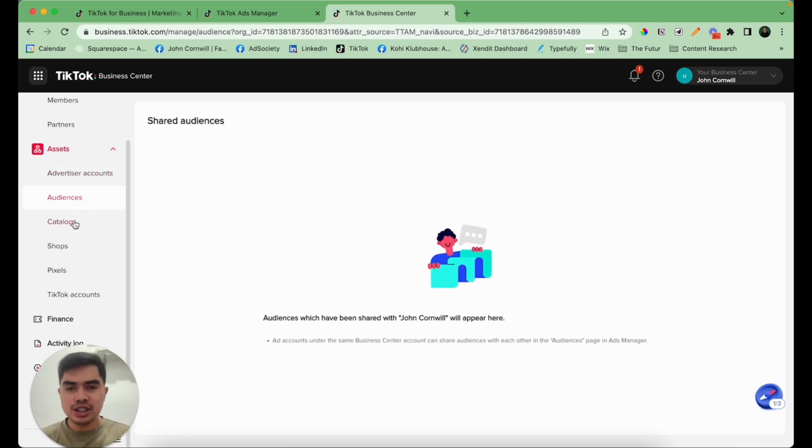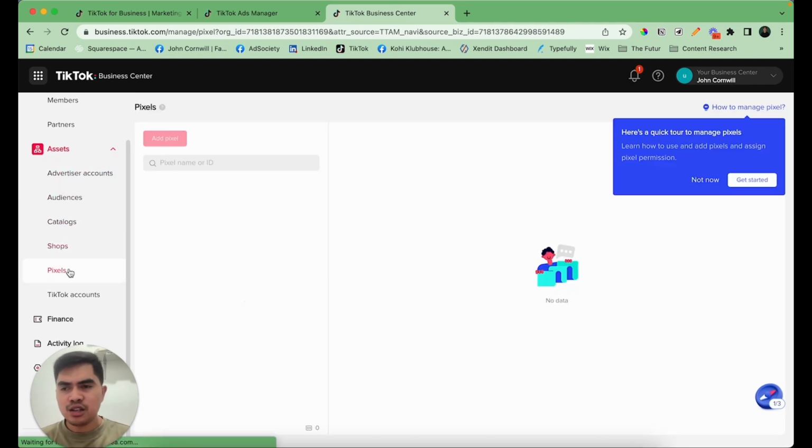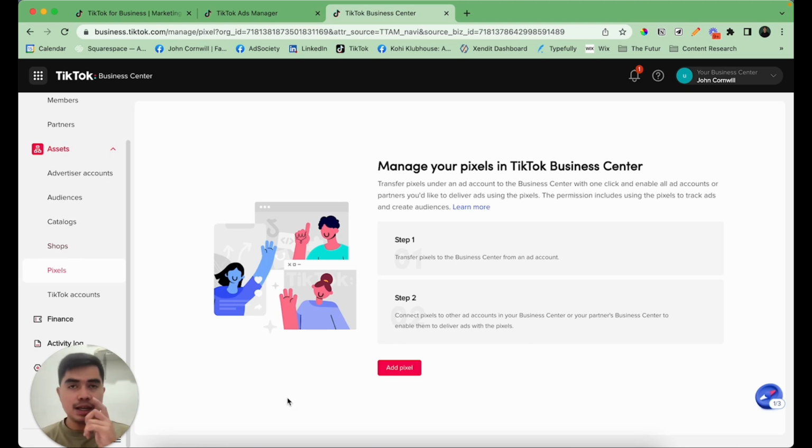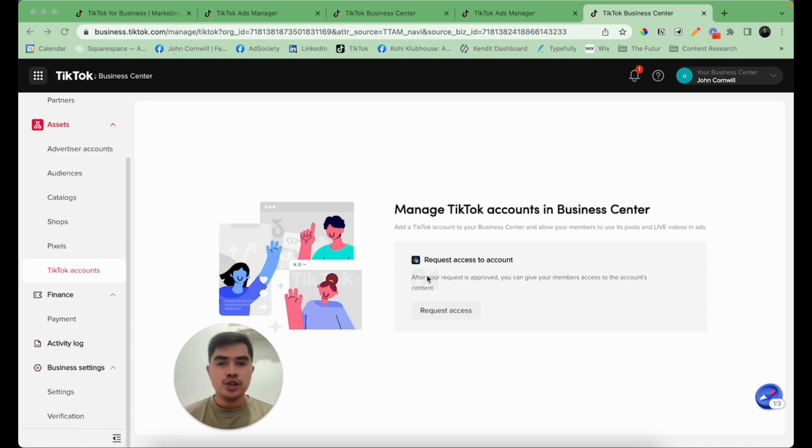Okay, here you can see your audiences if you have created one, catalog, shops, and of course Pixel. Pixel, it's a very important tool for you to track the activities of your website visitors if you have a website. Okay, here as you can see in the TikTok accounts tab here, it says that you can request access to account, but take note, you don't have to have a TikTok account for you to run ads on TikTok. Okay, you can just run ads as someone who's a business and then you don't want to maintain a certain account there on TikTok. But I would recommend that you create one so you can maximize your social media promotions.